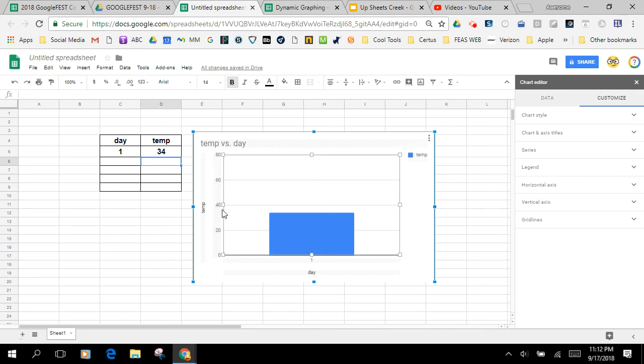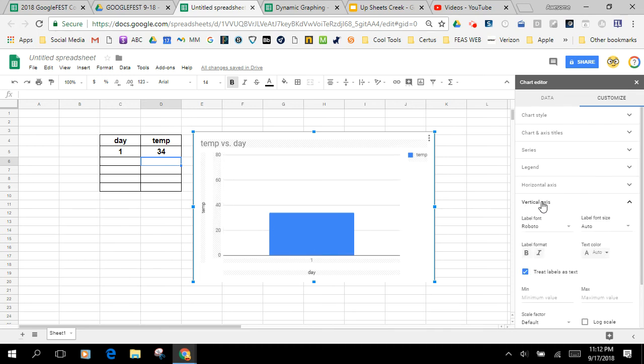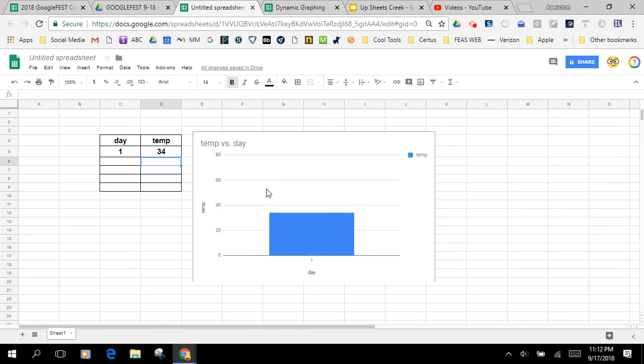One of the things that I did notice that I'd like to change was the vertical axis, which is this right here, and choosing a minimum and a maximum for what I'm doing here. So I did like that it's 0 degrees up to 80, so I'm not going to mess with this, but at some points you do want to have a minimum and a maximum so that you produce the right results. So let's go back to this.